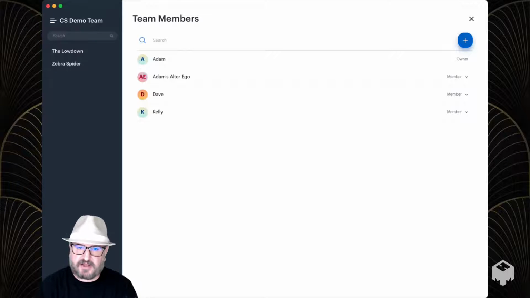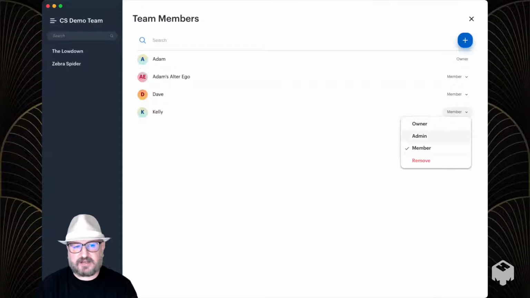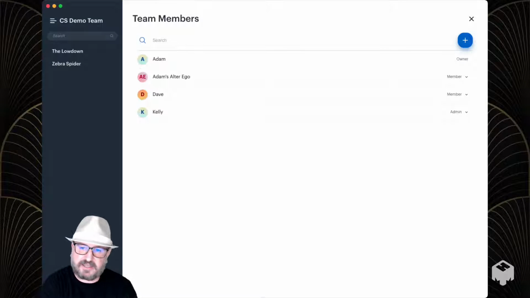An owner can add people to a team, set policy for a team. A member cannot. Now, let's say that I want Kelly to be able to invite people to the team. All I need to do is change his user role to admin. Now Kelly, when he logs in to this team, has the ability to set up a new team invite.